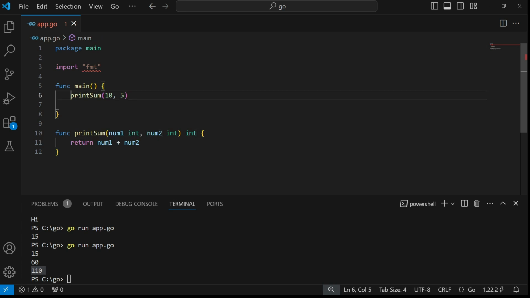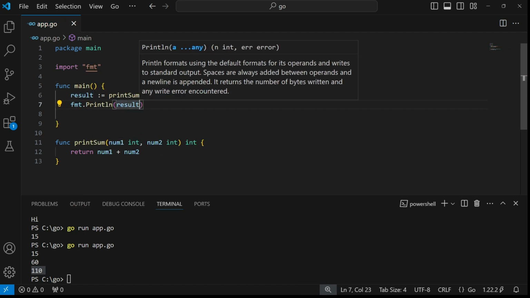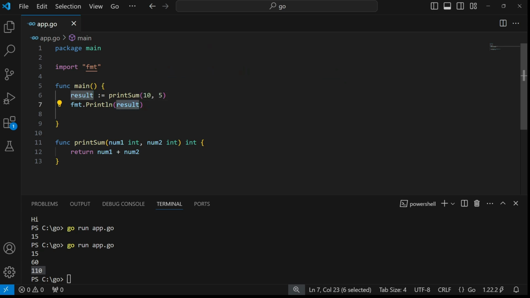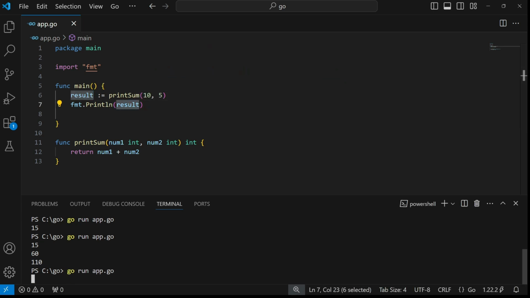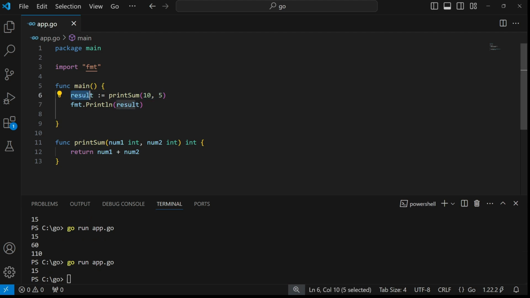For example, we have to write this. And now we can print the result variable. Here we are storing the return value in the result variable and we are printing it here. Let's run the application and we will get 15 because 10 plus 5, we are storing it in the result and printing the result. The return statement should be the last statement in the function. When the return statement is encountered, the function terminates. So this is the end of our function.